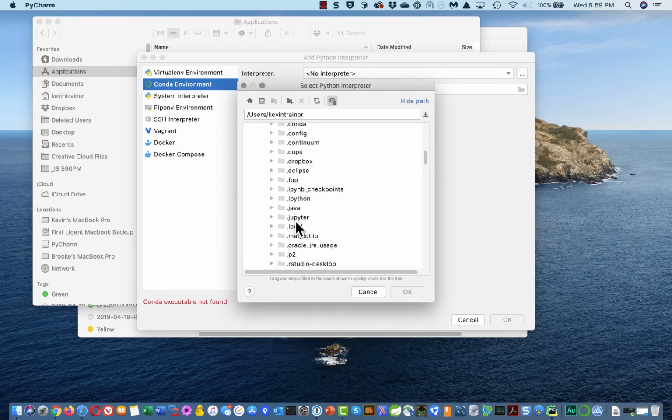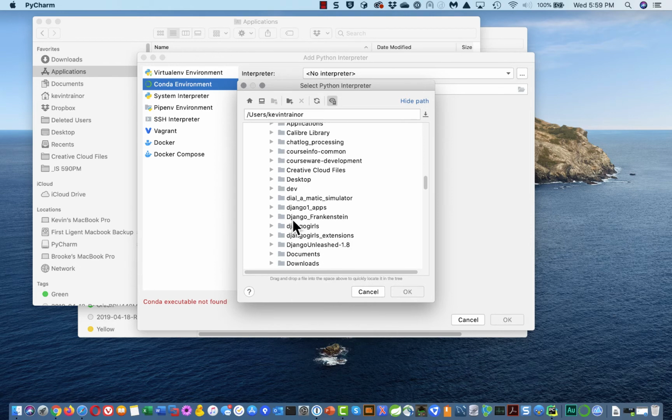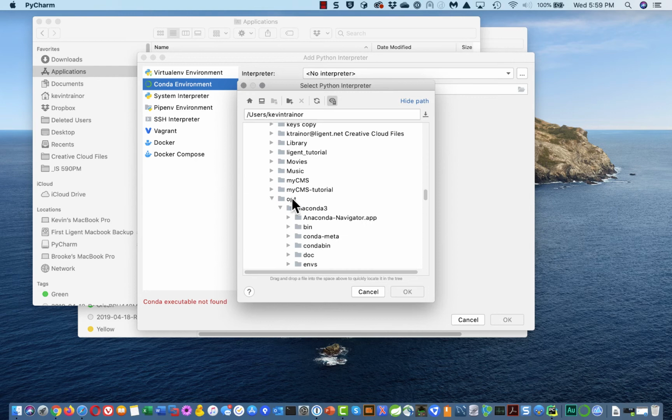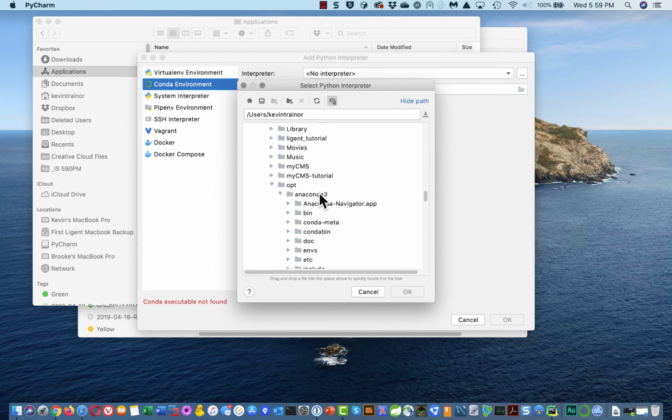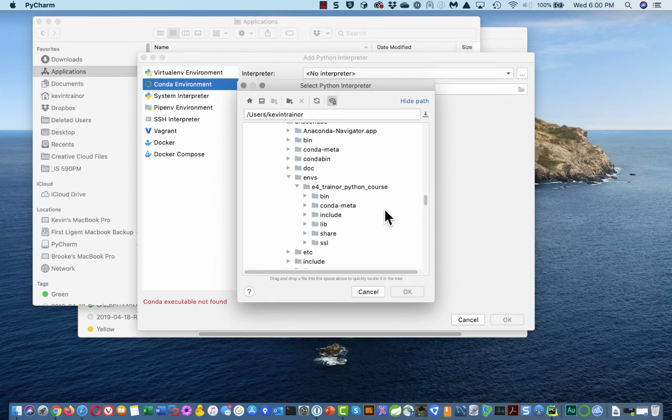And at least in my installation, under users and my ID, which creates my home directory, I go down here and I want to find the opt subdirectory, OPT, and here it is, and open this up. And there's yet a further subdirectory for Anaconda 3. And the virtual environments are in a subdirectory called envs for environments. So open that up. And we're not done yet. We don't want to pick the virtual environment. So the virtual environment that we want is E4 Trainer Python course.